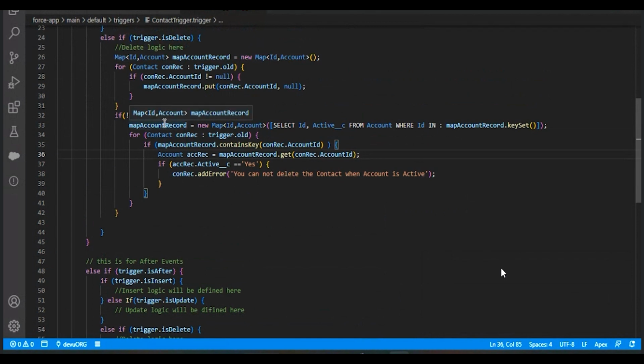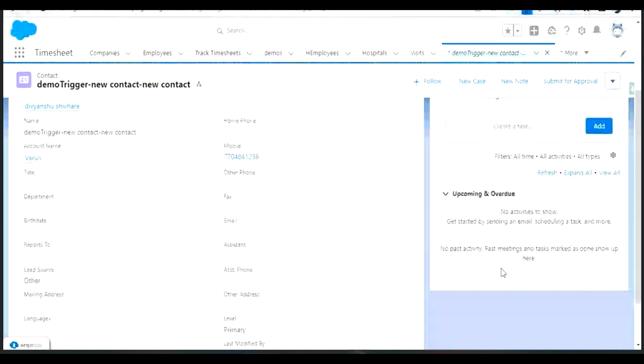Okay, so we are using the map. With this map, I am declaring the map here. For this map, I am getting all the values here. And for this one, I'm checking the account is active equals yes. I'm throwing the error here. Okay, let's check it again.